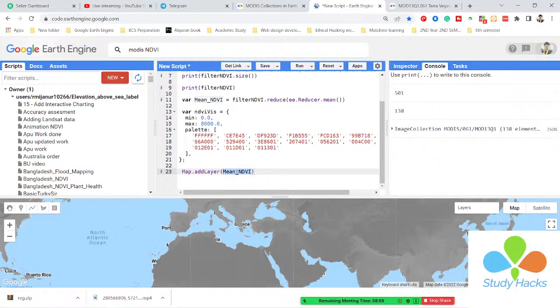After the object name, we always put the visualization. So can you guess what our visualization variable name is? NDVI viz. Yeah, I simply copy this variable name and paste it here, and I also put the layer name. The layer name is NDVI, and then click run.